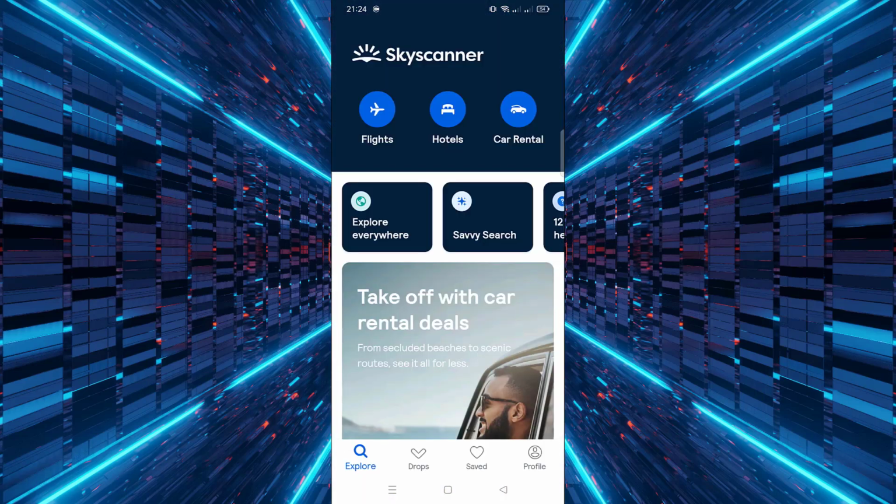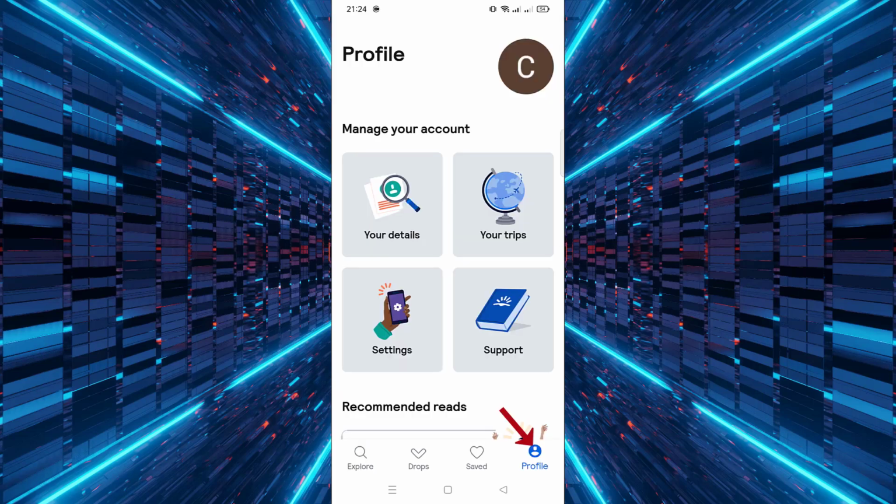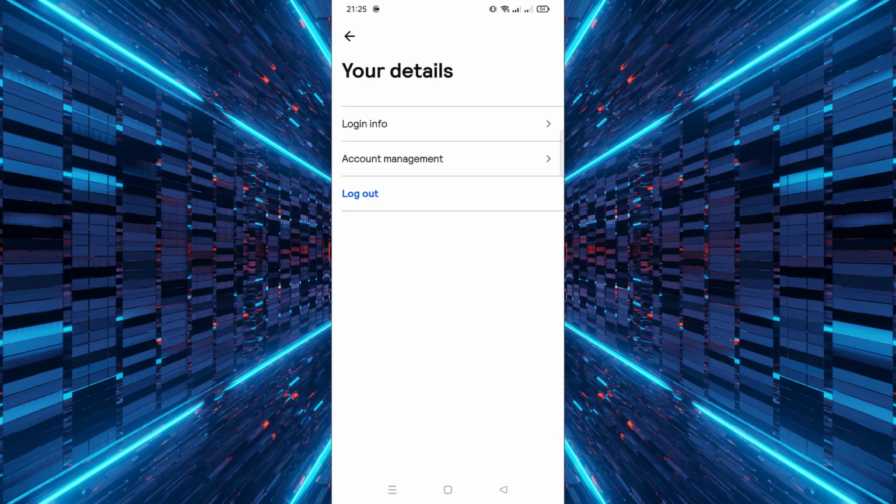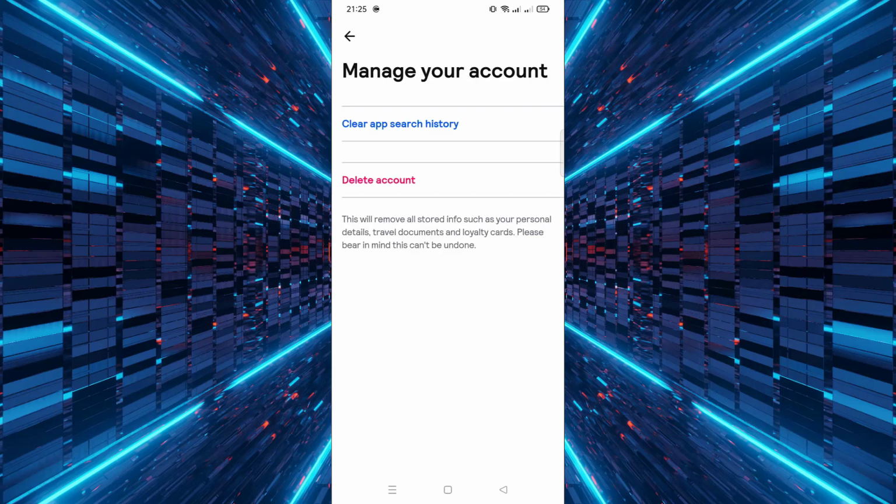Next, look at the bottom of the screen and tap on the profile icon. Then, from the profile menu, tap on Your Details. Then, scroll down and tap on Account Management. Here, you will see the option to delete your account. Tap on Delete Account to proceed.